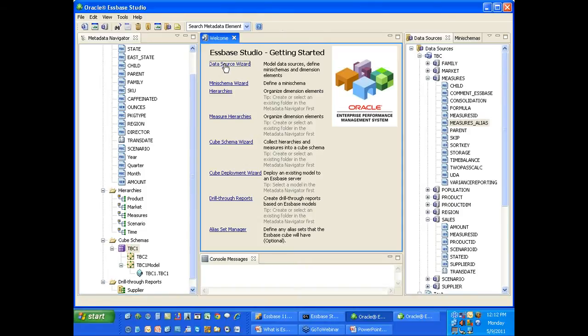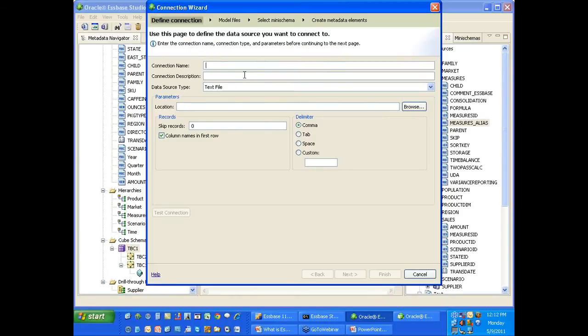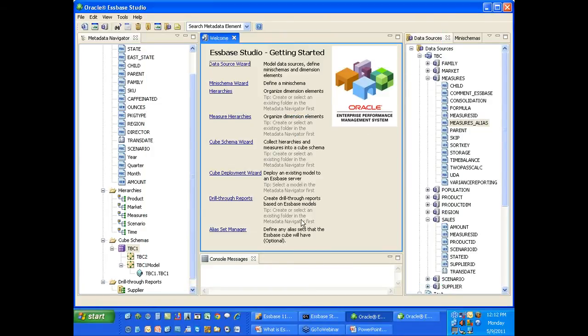The work area in the middle is used to display and work with metadata elements and graphical representations of source and metadata elements, and is also used as one of the many launch points for the wizards available to help you in the creation of data sources, mini-schemas, hierarchies, cube deployments, drill-through reports, aliases, etc., as you can see from these links that exist here. So if I click on the data source wizard, it will launch the connection wizard, etc.